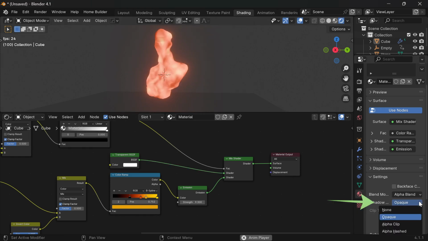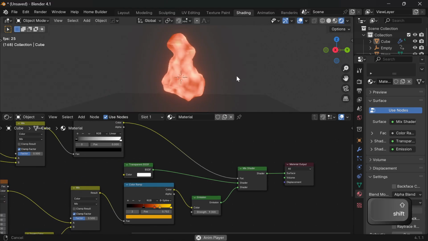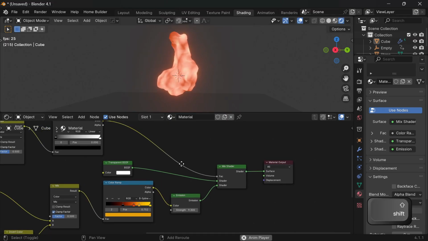Also, where it says shadows, we're going to go ahead and select none. Just because, you know, flame sort of casts a shadow, kinda, but not really, because it's mostly light. So the only thing that really casts a shadow is smoke. And we're not going to worry about that.